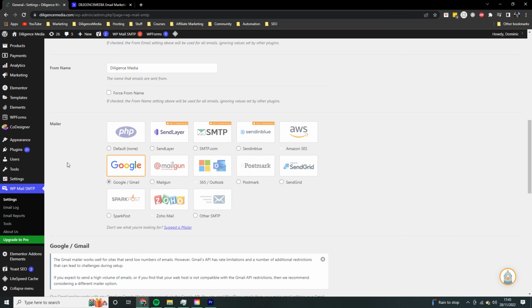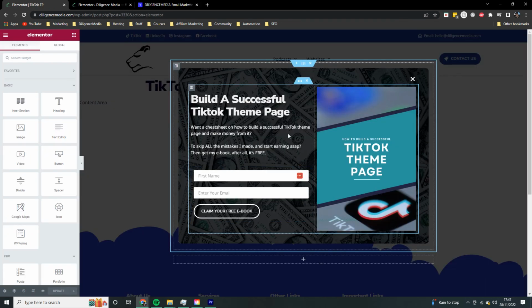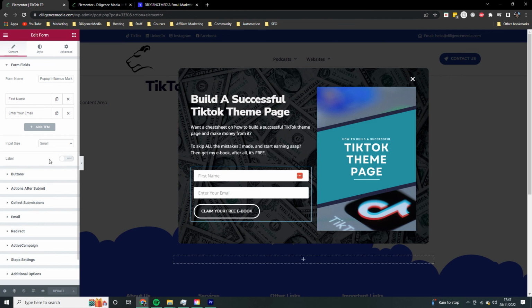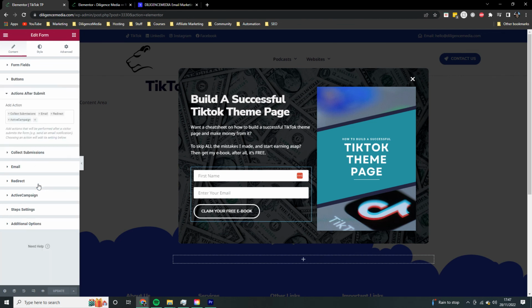Then you've got to set up your ActiveCampaign. Right, so here is my form for my TikTok theme page for my YouTube. What I want to do is just click on this little pencil and it will bring up the form. Now, I've got certain things, so basically actions after submit, it collects the submissions and puts them within my server. It collects their email and also redirects them to the next page, but as you can tell, it's got one with ActiveCampaign. So anytime someone gets my ebook, I get their email and they'll go to ActiveCampaign, so that I can send you updates on my YouTube channel and stuff like that.